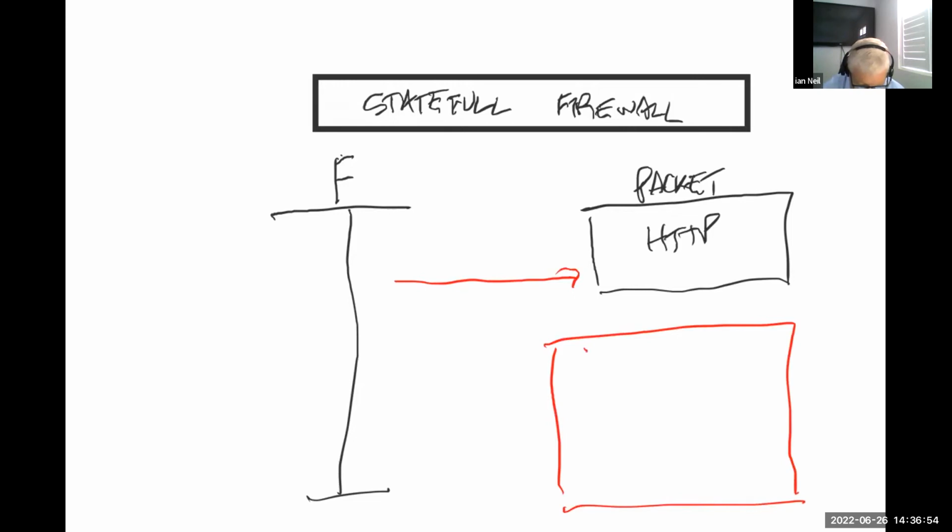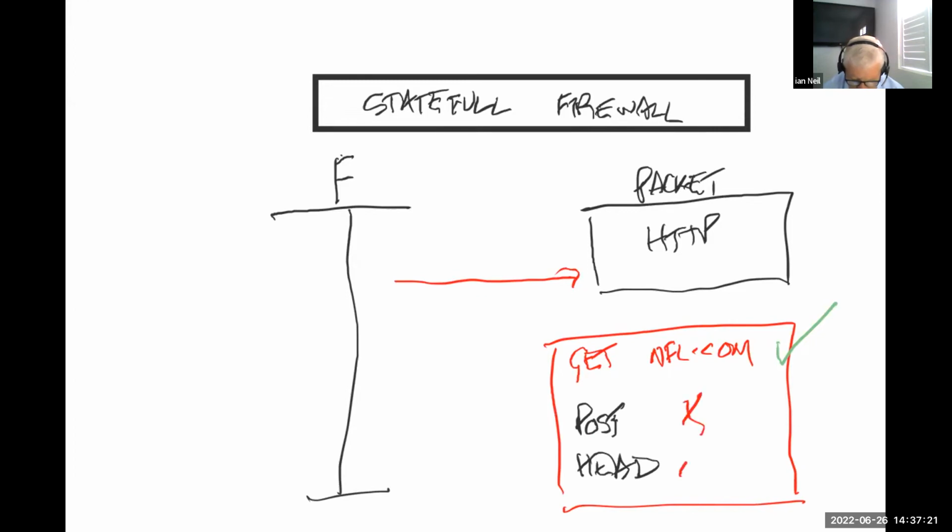And if it's got GET NFL.com, it will allow that traffic through. But if it's got the command POST, which means you're going to deface, or HEAD, which means you're going to banner grab, the stateful firewall will block both of those.